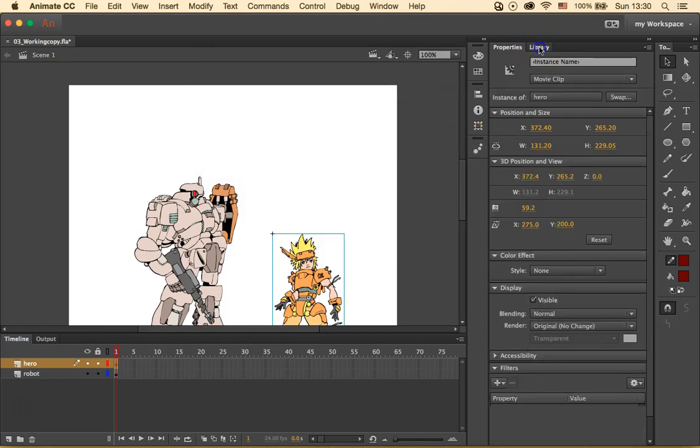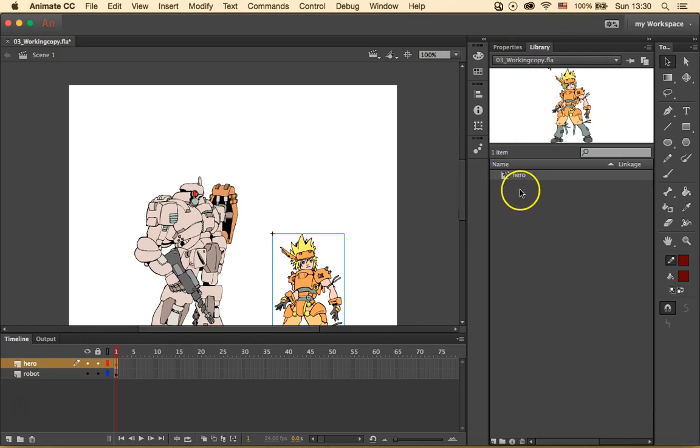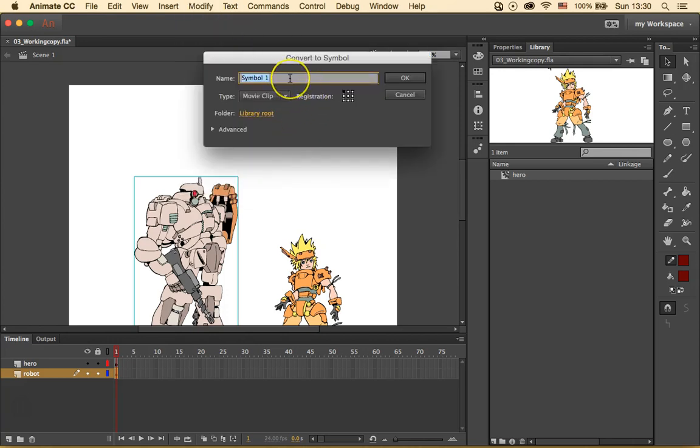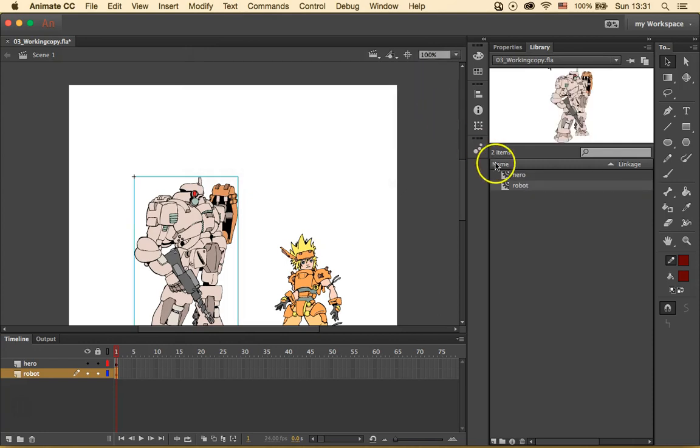So we go to Library Inspector, and you can see the hero symbol is added here. And then we select the other cartoon character, which is this one, and convert it to movie clip symbol as well. So we go to Modify, Convert to Symbol, and name it as Robot. Also movie clip, and click OK. It is also added to library.